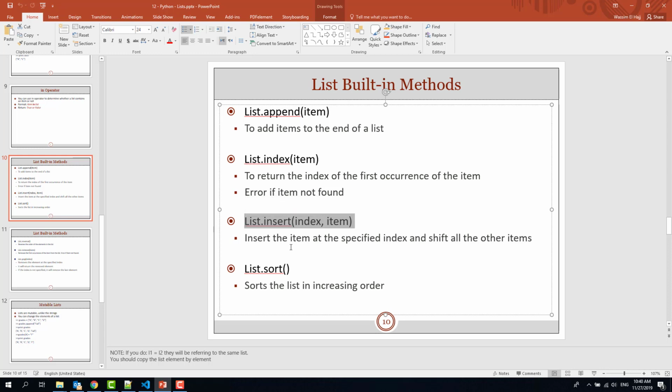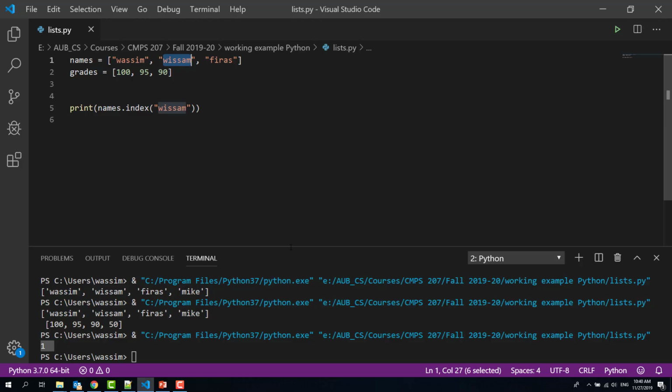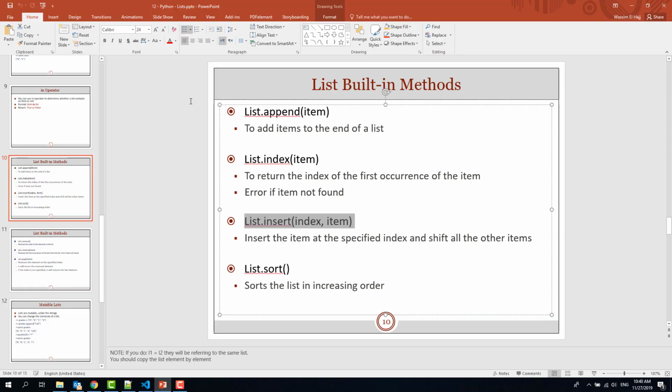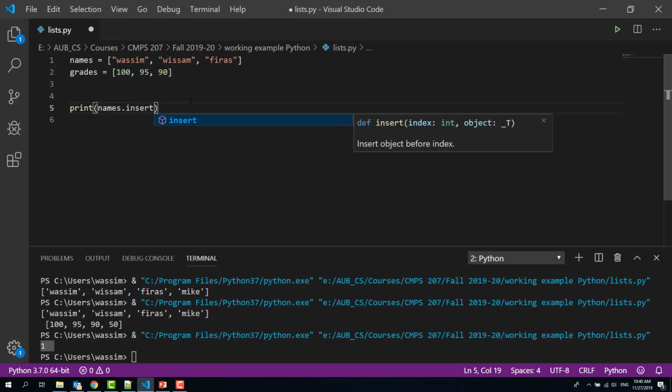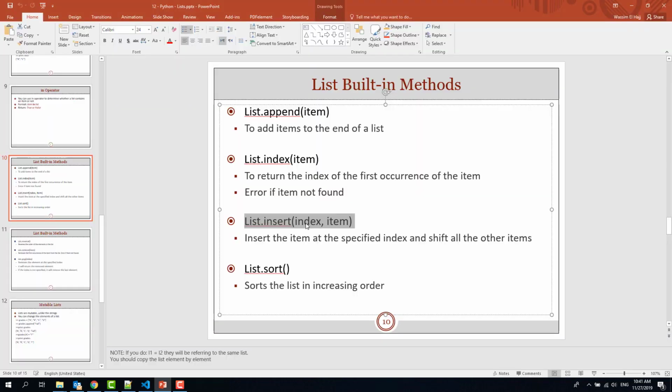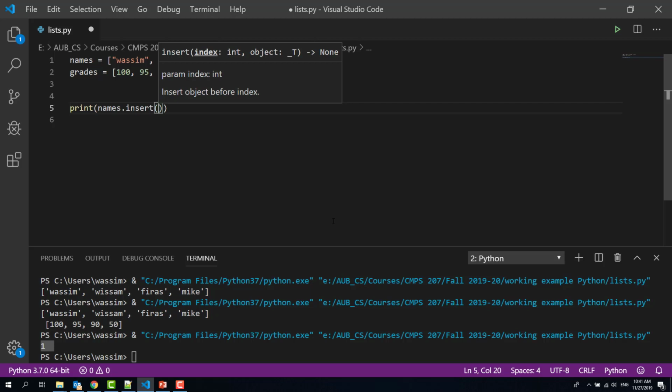Insert, if I want to insert a certain element in a certain position. So if I want to insert Mike at the end, I do append. If I want to insert Mike to be in the second place, so this is index 0, I want to add it at index 1, for instance, then I will say names.insert, and first comes where you want to insert it, the index, and then the item. So I want to insert at index 1, and I want the item to be the string Mike.